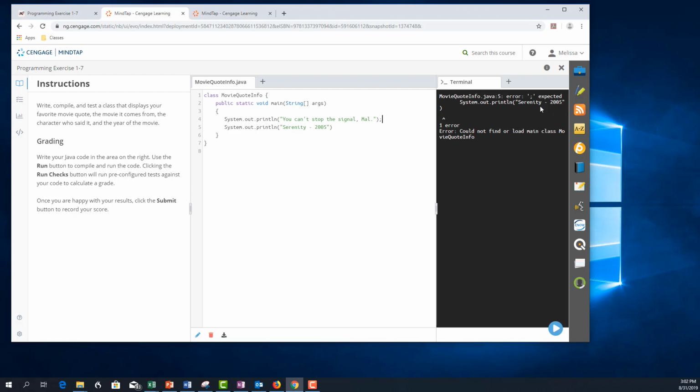System.out.println, there's the code, and there's the caret right here where there's nothing there. You got one error, could not find or load main class. So let's put that back in, and then let's run it again. And that's the output: "You can't stop the signal, Mal." And this is from Serenity in 2005.